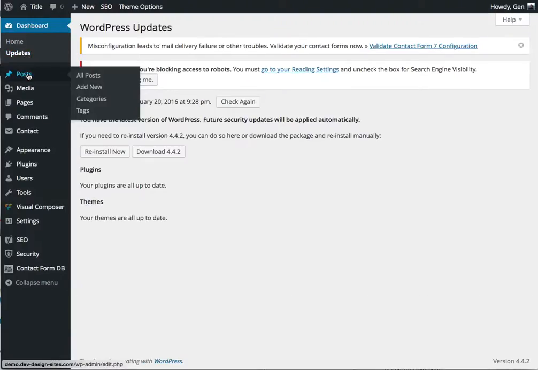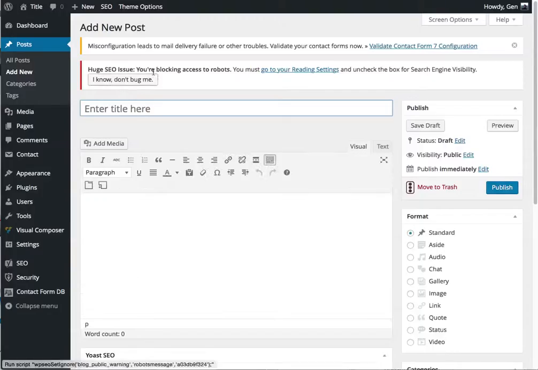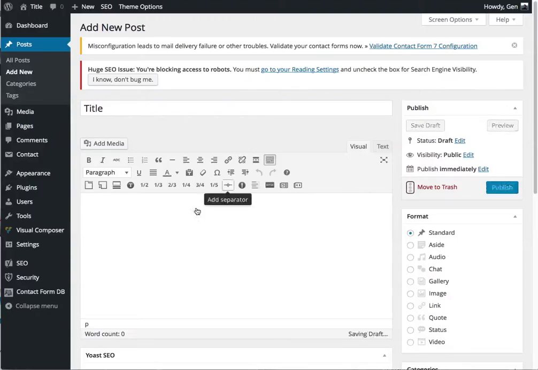Next up is posts. Posts are used for blogging. If your website will have a blog on it, you will put all of your blog entries into this post section. You just add new and you can create new posts. When you're creating a post, you can give it a title. I'm not going to do anything fancy right now, and you can put content in.